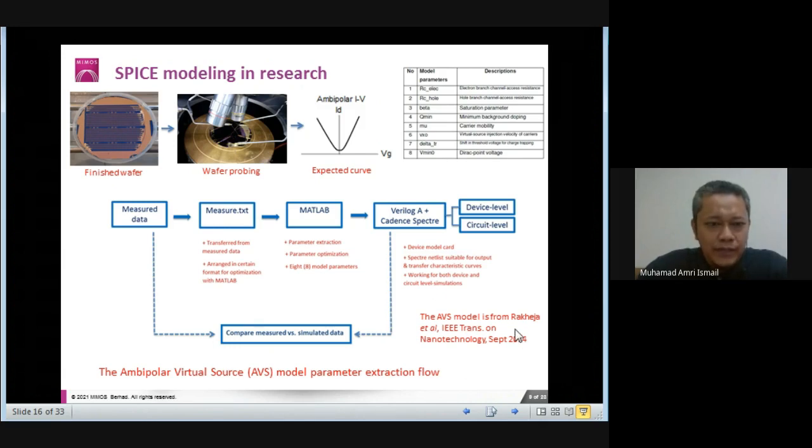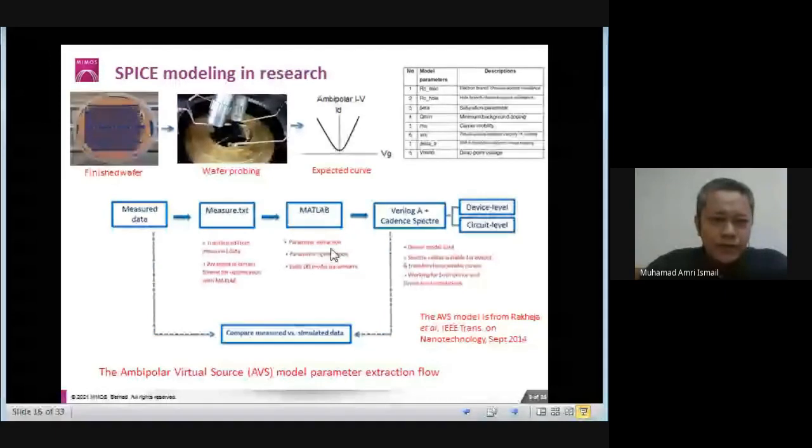The diagram here represents the model parameter extraction flow known as the ambipolar virtual source model, developed by researchers from MIT. In the flow, MATLAB software is used as the model parameter extraction tool. They are using a recent trend of device modeling, which is the combination of a Verilog-A model with a commercial Cadence circuit simulator. Dirac voltage, which is the inflection point between hole and electron carriers, is one of the model parameters.